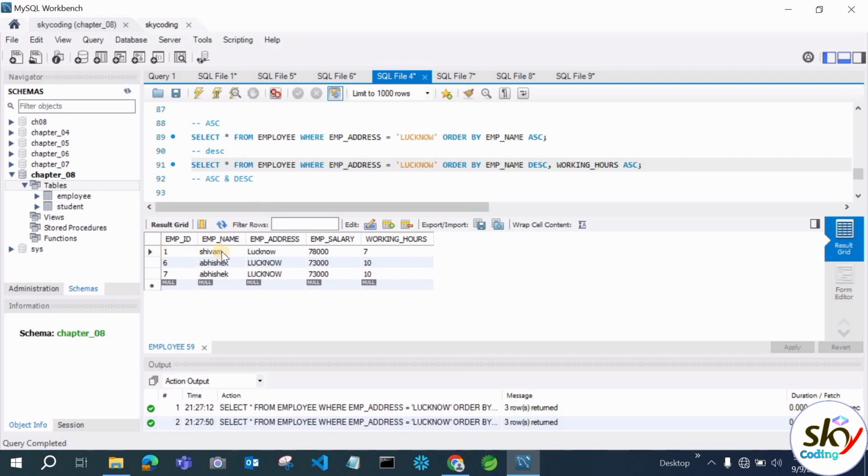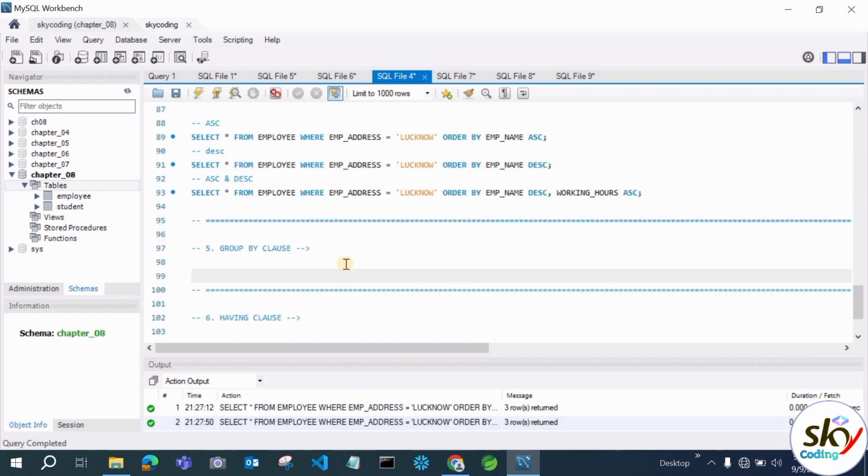You can see an example here as well. You can see we are getting all the things. EMP name we are getting in descending order. You can see S, and after that A, and after that working hours we are getting in ascending order, 7, 10, 10. So this is all about the order by, and now let's see about group by.